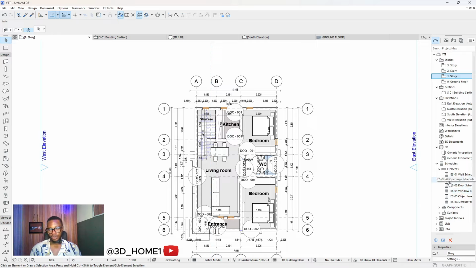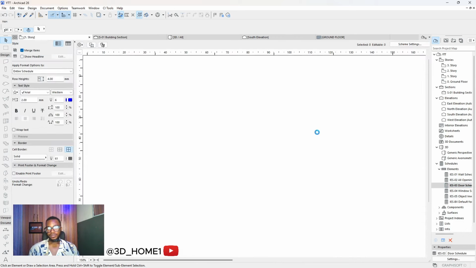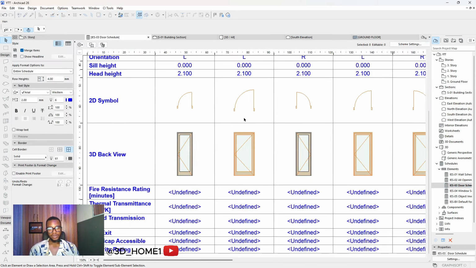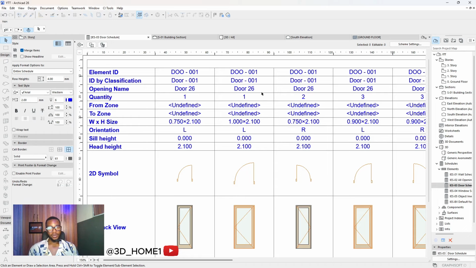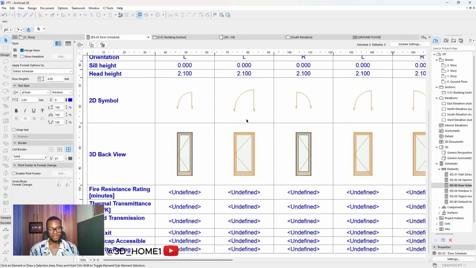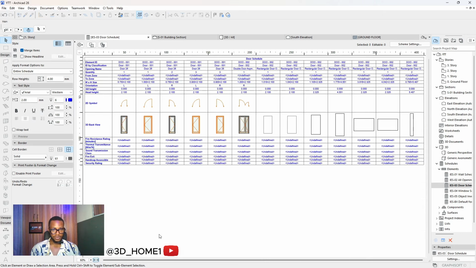Since we're working on door, now double click on your door. I'm going to see a lot of things now. All right, this is how it comes, but we need to do some little adjustments. Now, how do we adjust some of the things? But before then, click on this fit width, so that we can see everything at once. So click on fit width.